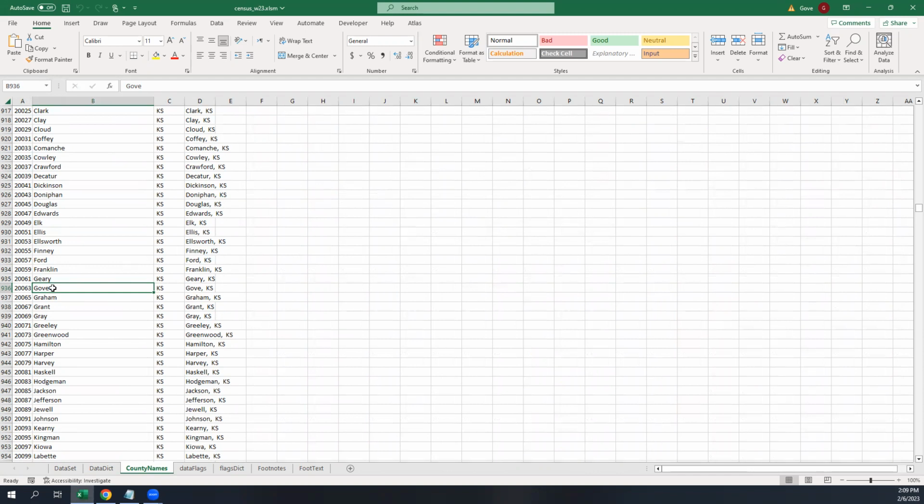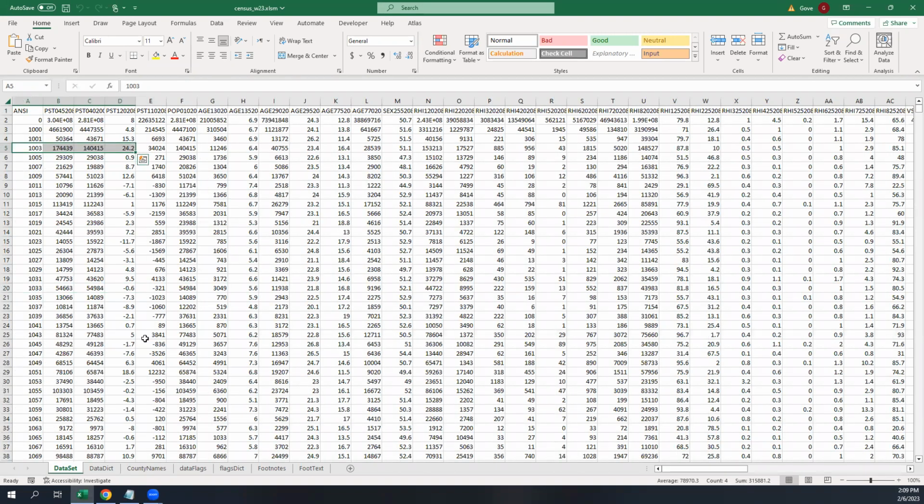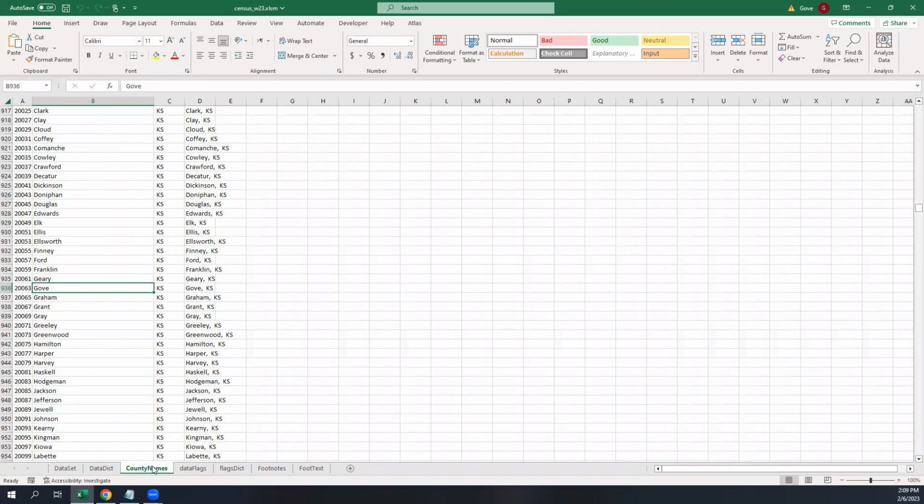But if I wanted to find out something about Gove County and maybe compare Gove County to Utah County, what do I got to do? I got to find that number. What's that number? I don't know. Where is it? County names, 20063. I can come back here.